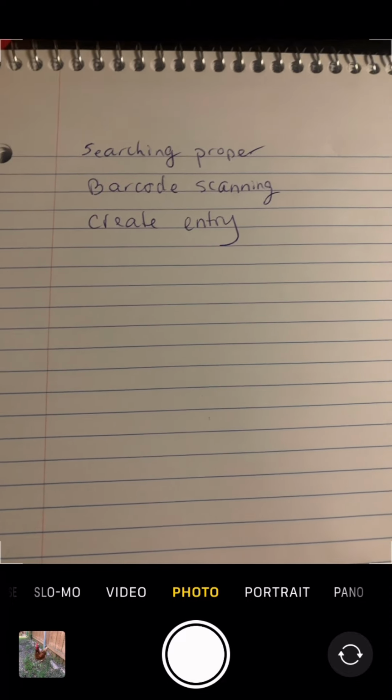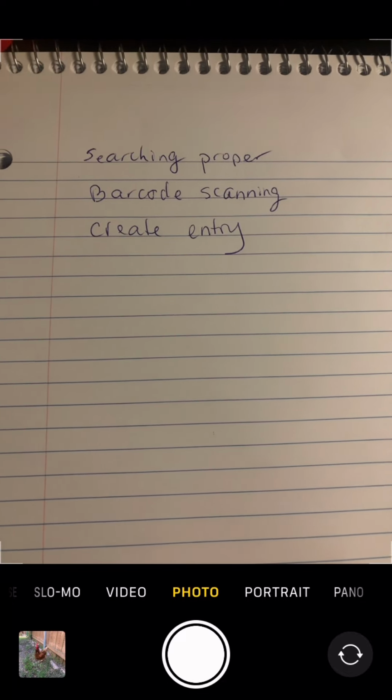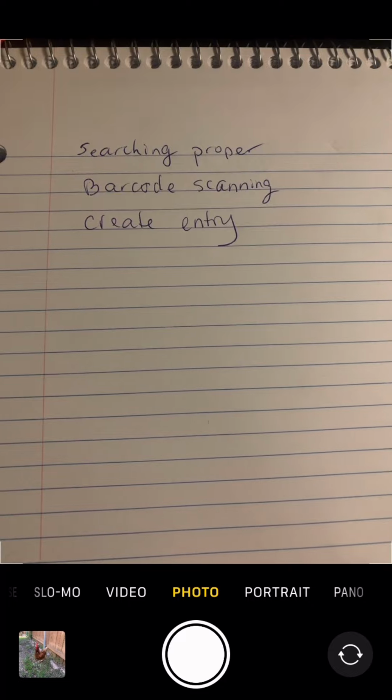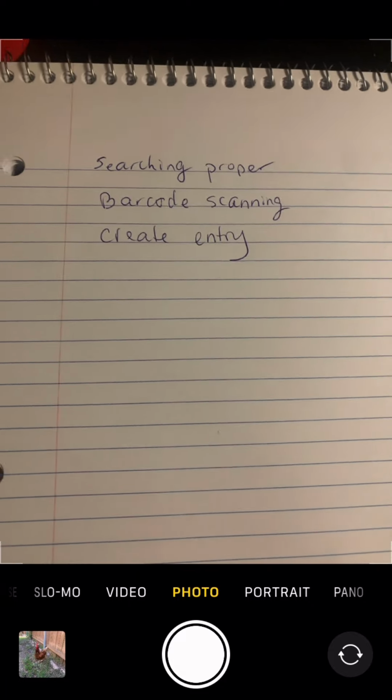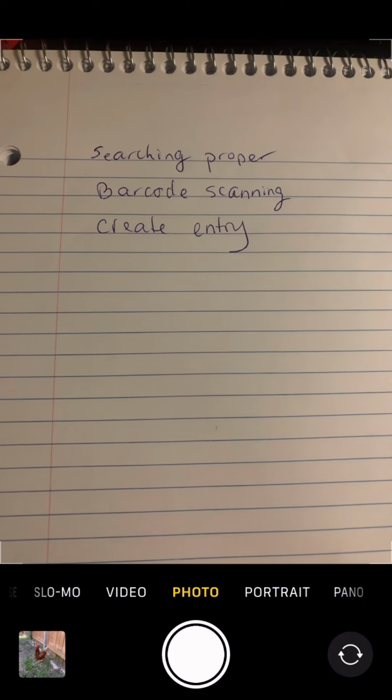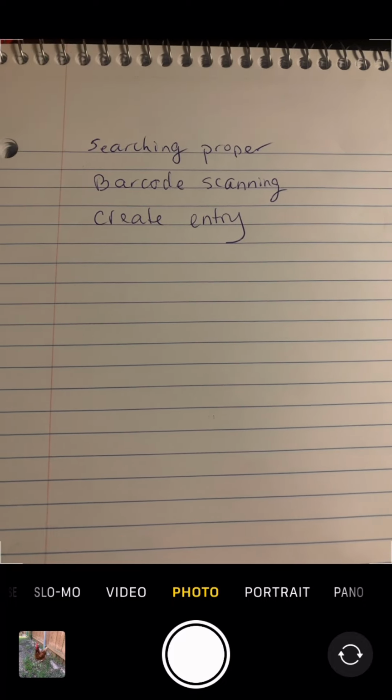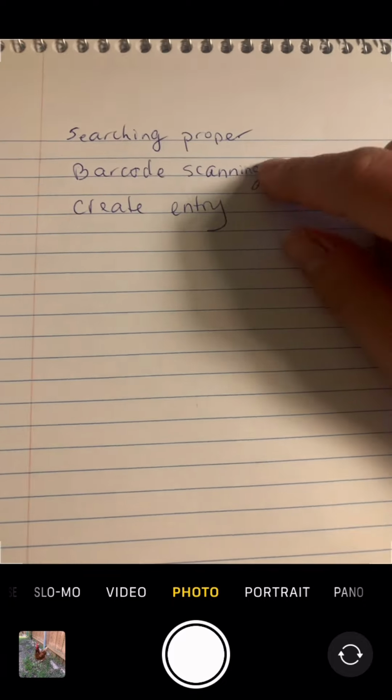Okay, so this one is going to talk about searching properly because, believe it or not, there are good ways of searching and also ways of searching that will drive you crazy and you'll never find anything. So I'm going to get into some good detail there on the searching and what good ways to do it and ways that will make you want to quit.